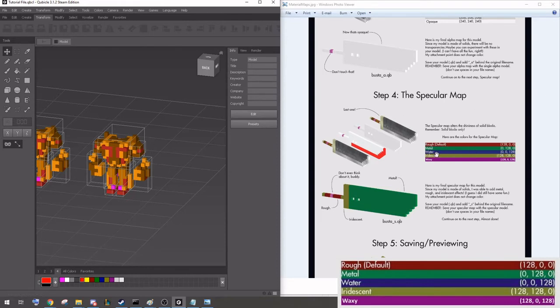There's metal. There's a water effect, but the water effect is not Trove water as you know it. So it's a weird sort of effect on the blocks. You'll see if you experiment with it. Iridescent, a very shiny preset, and waxy, as we learned before.